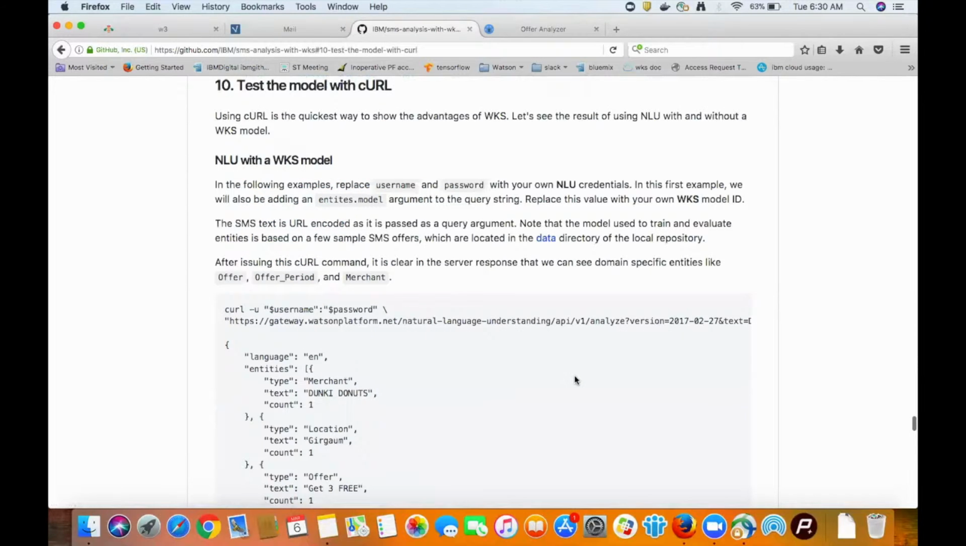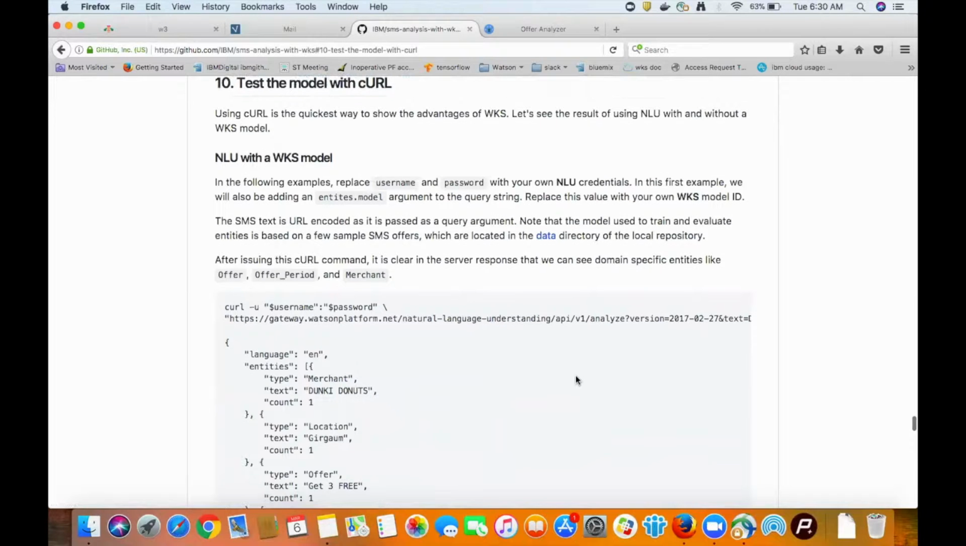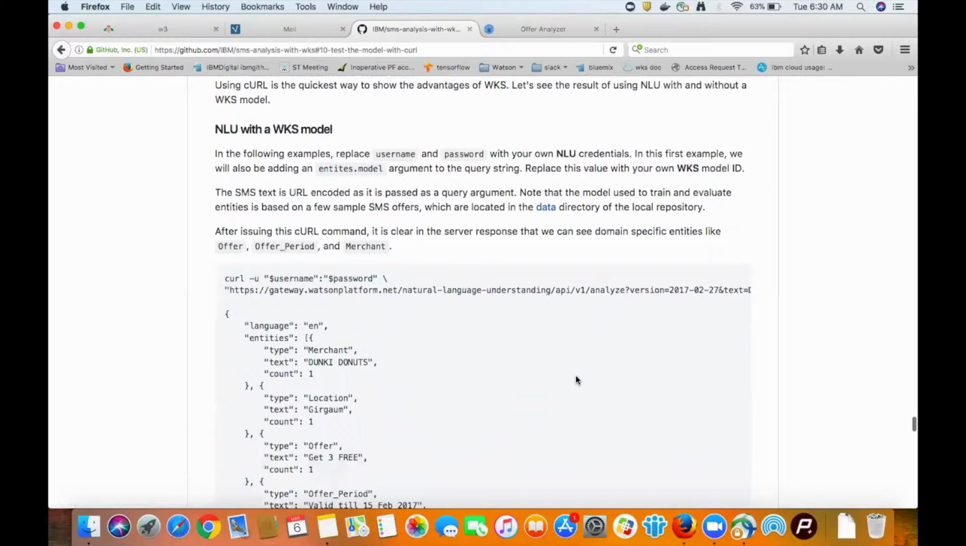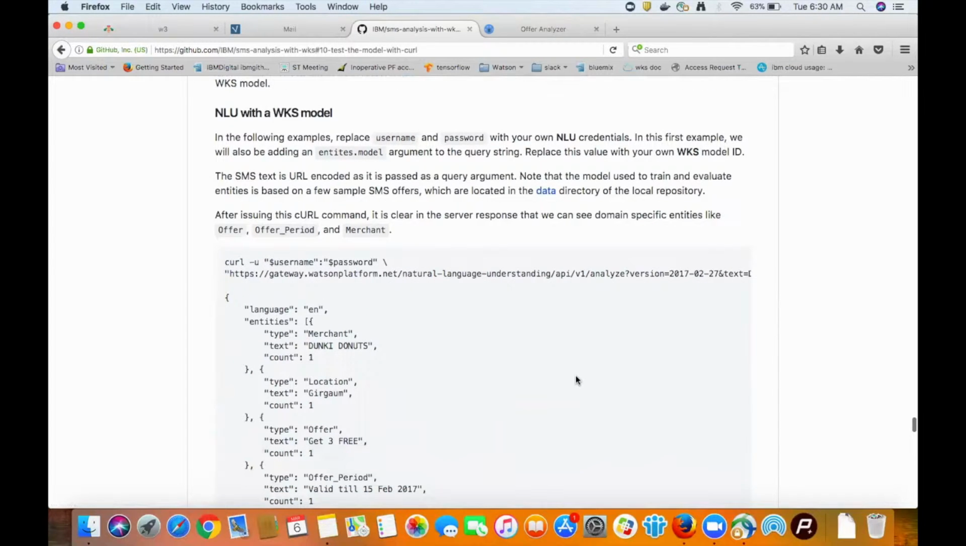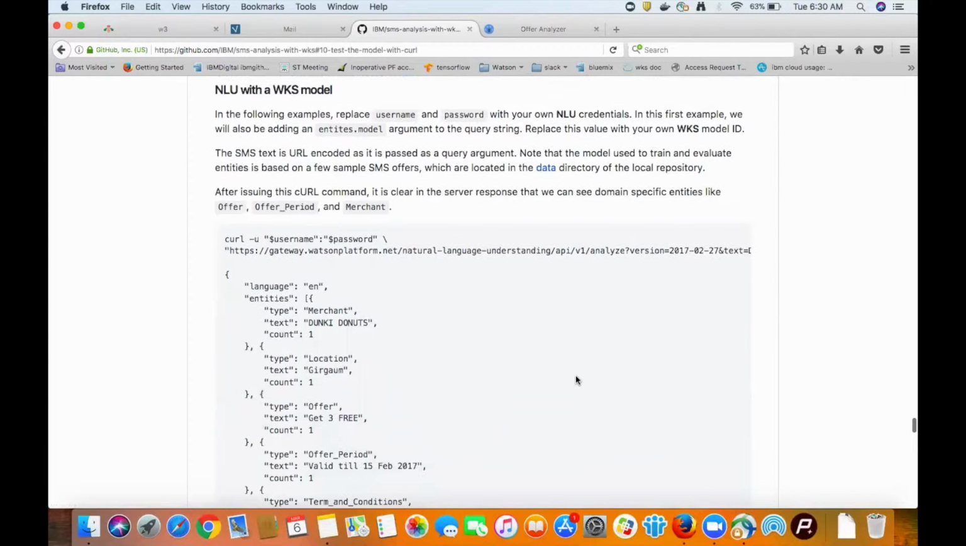Included in the README are instructions on how to test this out with curl. This is the quickest way to make sure your model is working as expected. The arguments you'll need to supply are the username and password for our Natural Language Understanding service and the ID of the model we want to use. Additionally, we need to pass in the text we want analyzed. It's a bit off the screen here, but you can see it if you look at the web page.